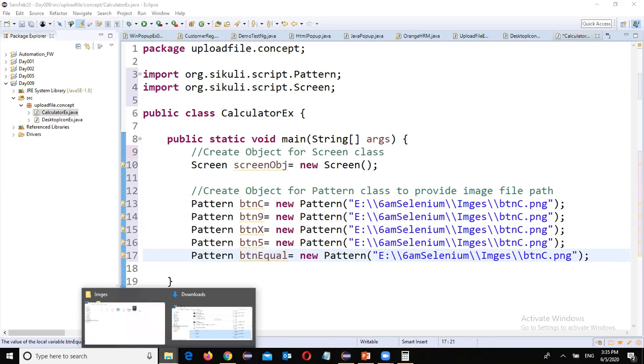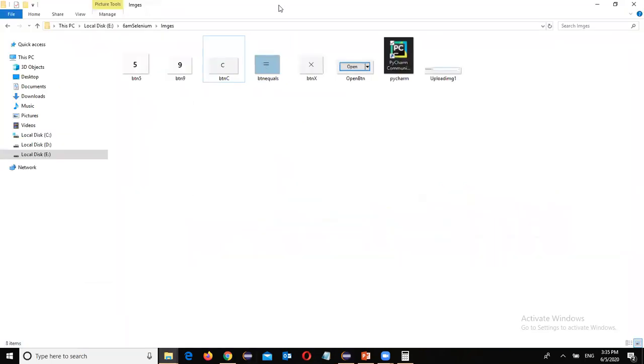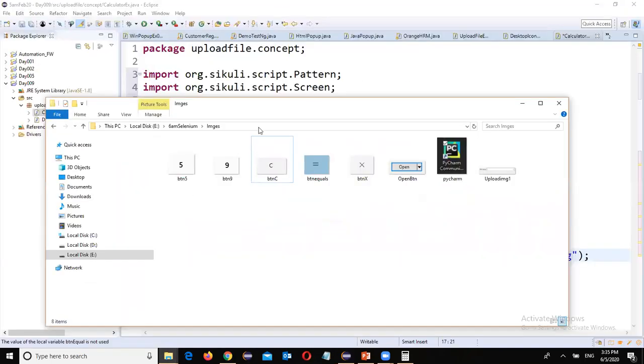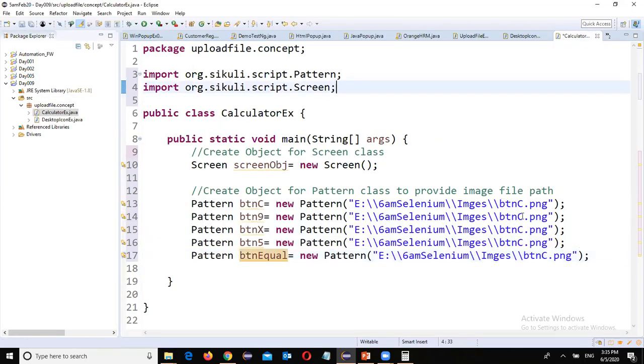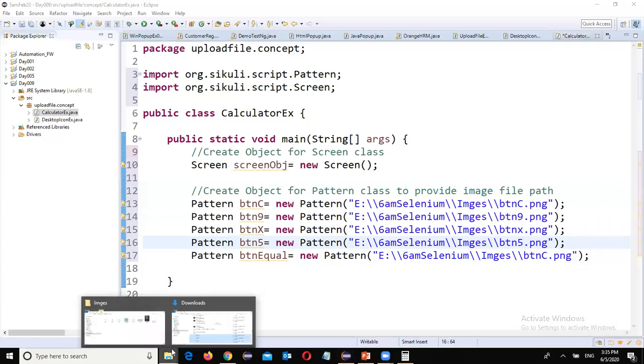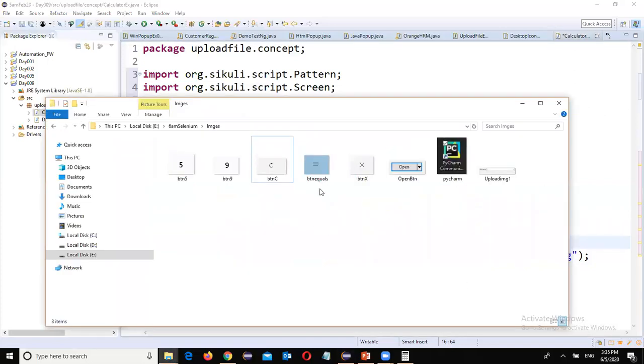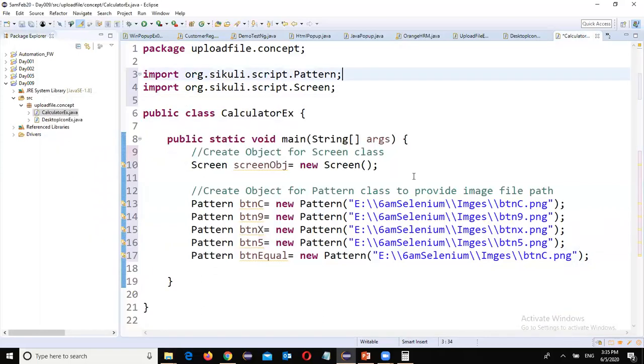Now button 9, button 9, button X, button 5. Now what is the name for the equal image I gave? Button equals.